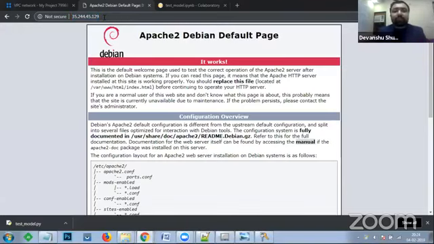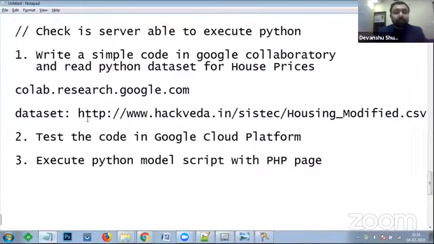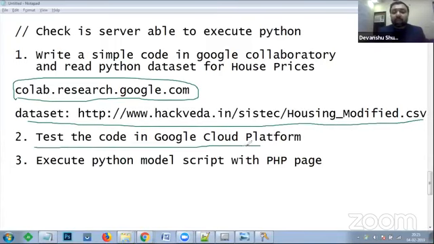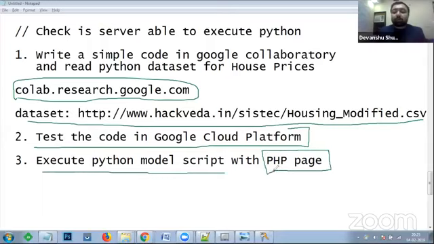This time we are going to integrate PHP with Python. Before proceeding to that step, let me quickly recall. You have gone to colab.research.google.com. You have got access to the dataset on Colaboratory from Housing Modified. Then you have tested that Python code is actually working on Google Cloud Platform using the Python 3 command. Now you're going to check the model script execution with a PHP page. That's what we will be doing.